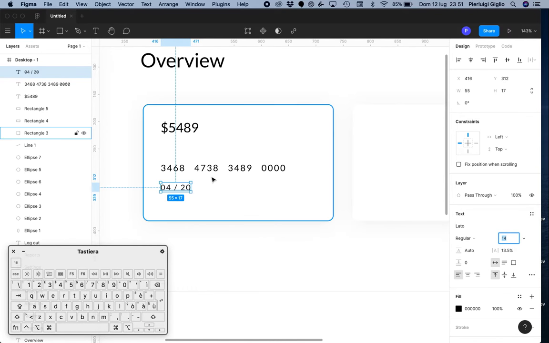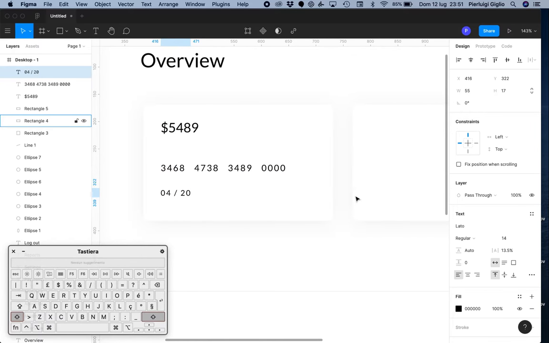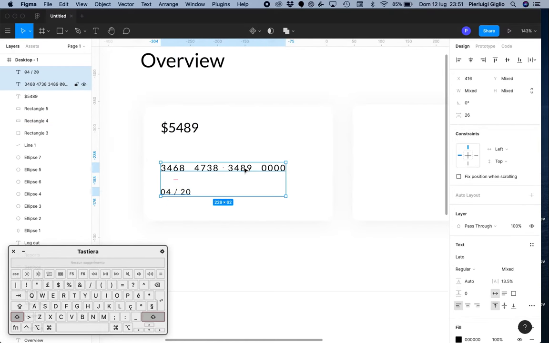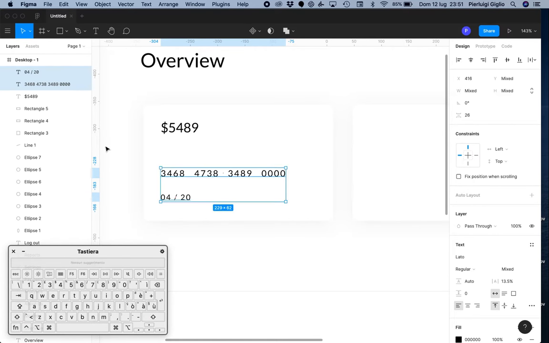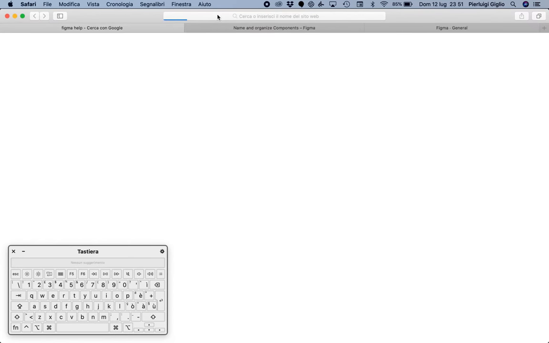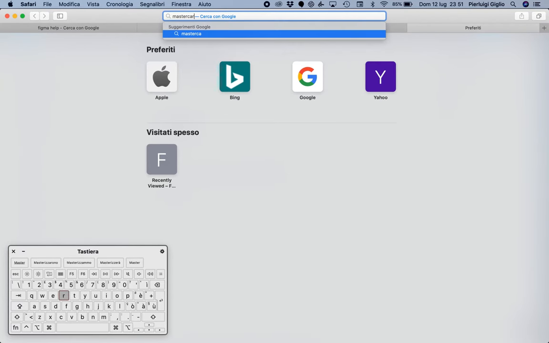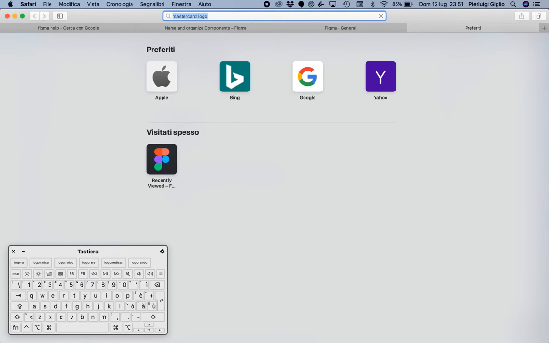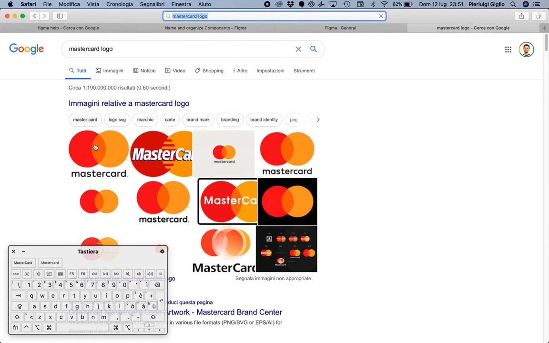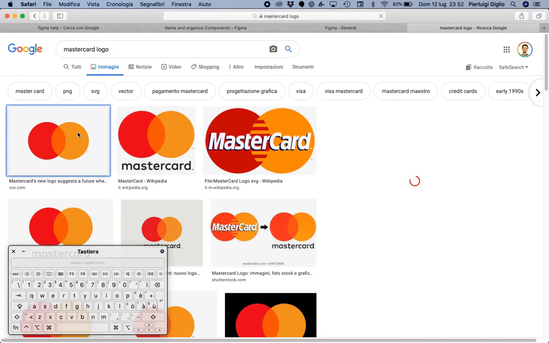And here in Figma, I'm trying to play around with font styles. As you can see, the numbers are similar to what a credit card would have. And at the very top, I'm putting some more emphasis on the actual amount. So I'm going to explore some more, have a look around for some inspiration and things like that. I'm going to grab the MasterCard logo now, and I'm going to explore some more visual ideas.